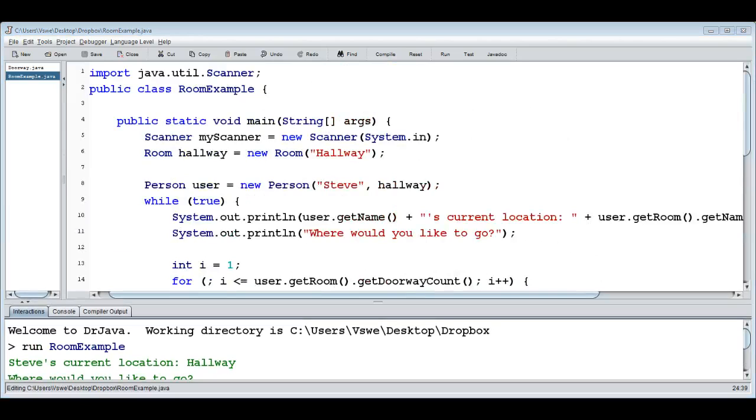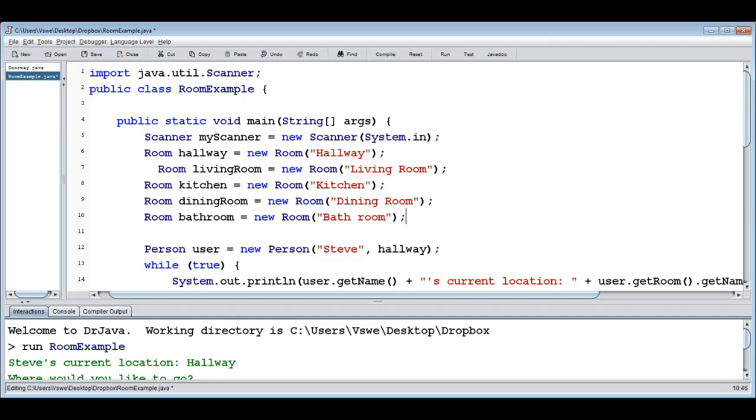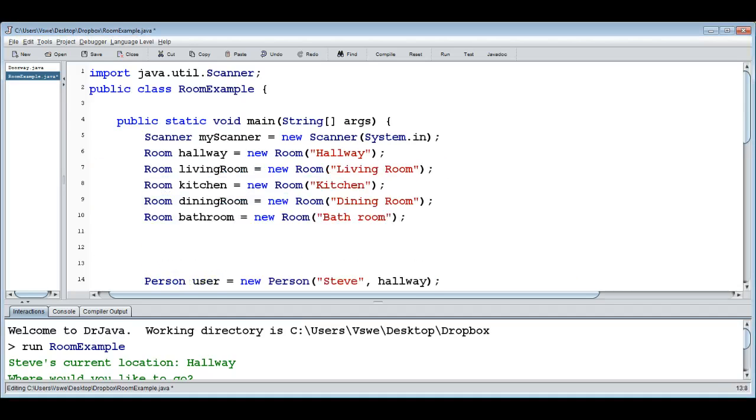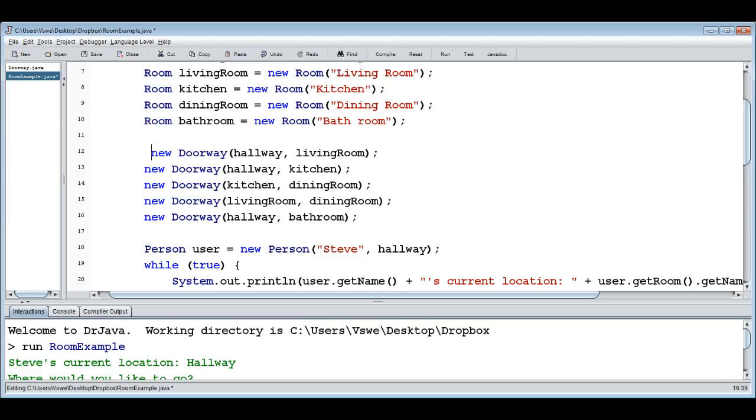So let's add some rooms. I prepared a few here. So let's add living room, kitchen, dining room, and a bathroom. And then I'm going to add some doorways between these. So I'm adding one between the hallway and the living room, one between the hallway and the kitchen, one between the kitchen and the dining room, and one between living room, dining room, and finally a hallway and bathroom.